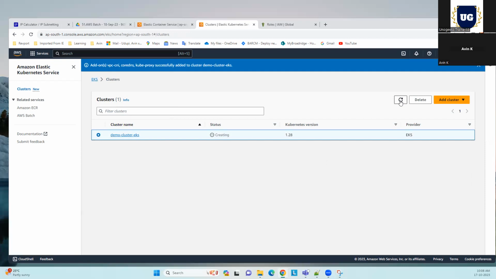Okay, creating. Hold on. Wait for some time for it to become available. Yeah, it becomes active. Meanwhile, can you install this kubectl?